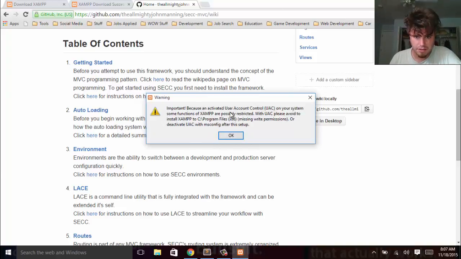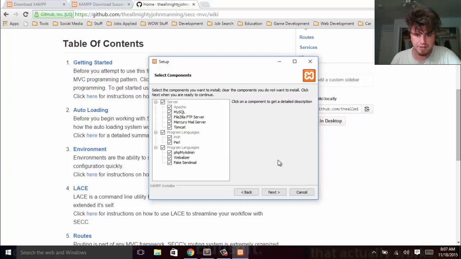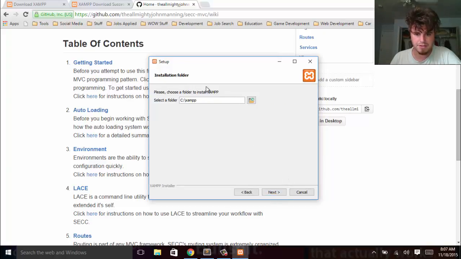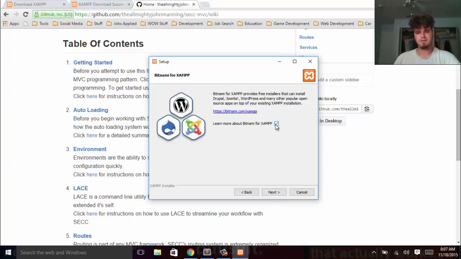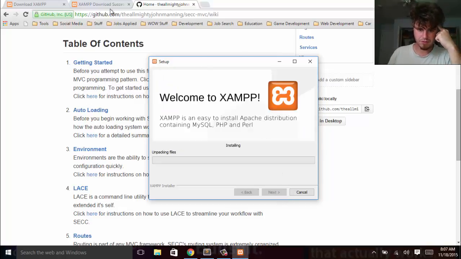So let's see. User account control on your system. Yeah, okay. Well, we really don't care about the user account control. We're going to go ahead and just install everything from XAMPP, and we'll install it all into its default directory. And we don't want to learn more about Bitnami products. That'll just open up a window in our browser that will take us to the Bitnami website. So we'll just go ahead and click next and install like any other Windows program out there.